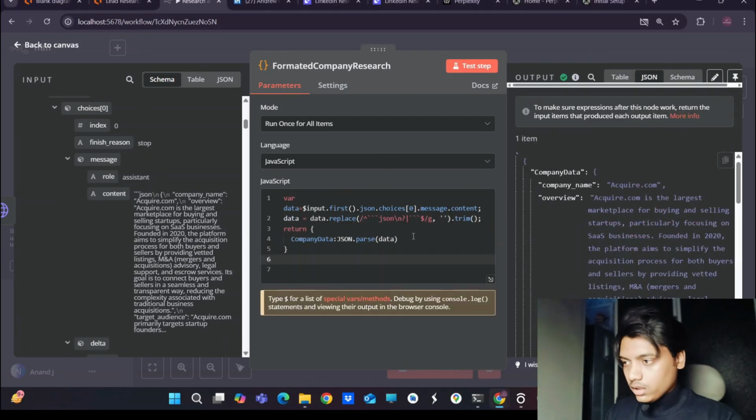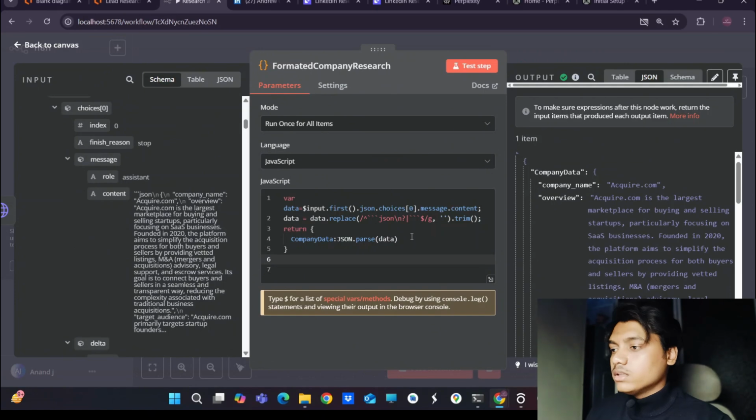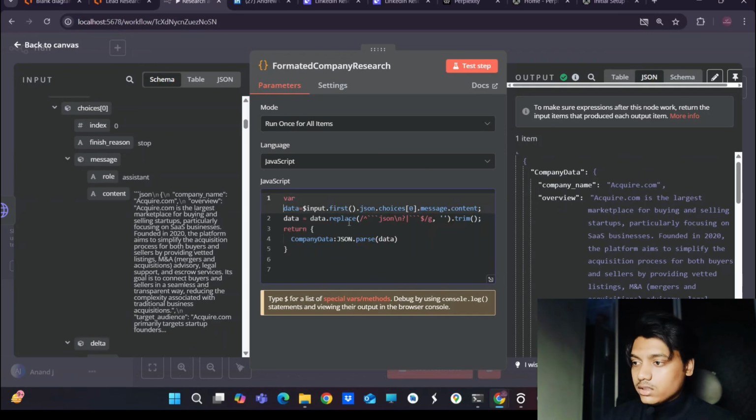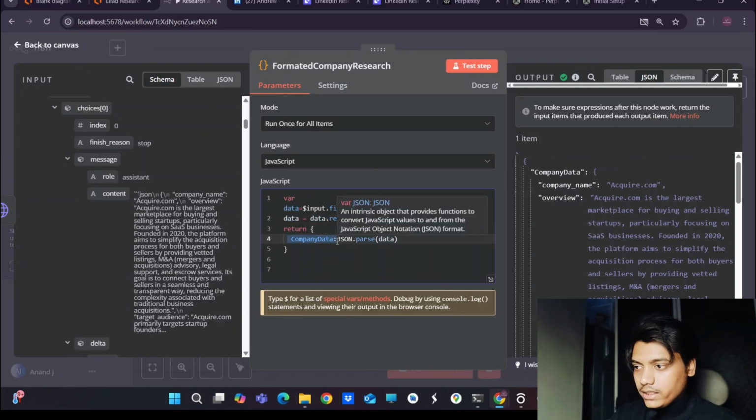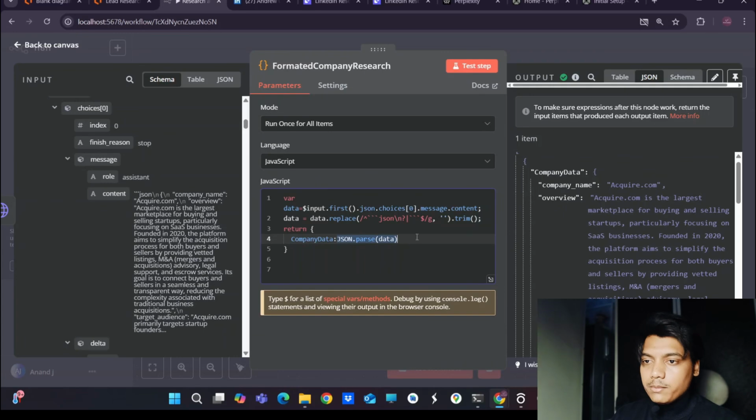So here, what I have done is take the content into one variable and use that variable to replace the starting triple single quotes JSON and the ending triple single quotes, and we have trimmed this. So we will have the proper data. In the return statement, I have taken this data into one variable, the company data, and parsed it using the JSON parse method. So we will have this output.